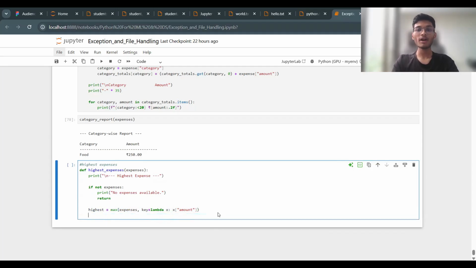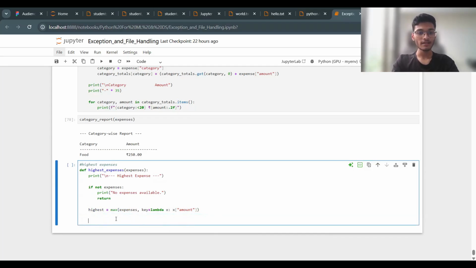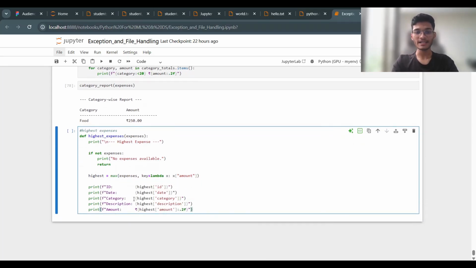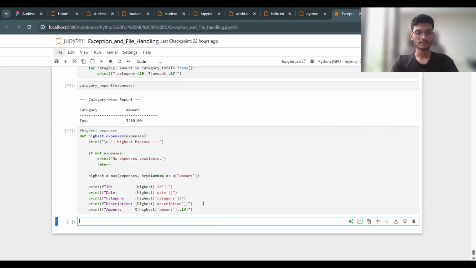Correct? And now I want to print the expense which is the highest expense. For that, we will use simple print statements. So print the ID, date, category, description, and amount of that highest expense. I hope you understood this. Now if I execute this, highest expenses.